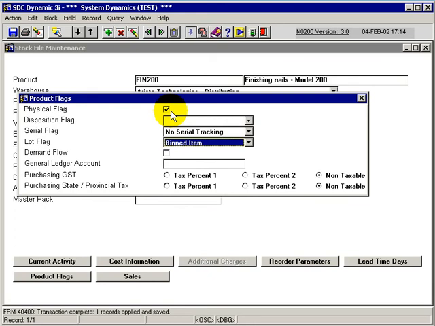I'd like to make note at this point that for an existing product that has a quantity on hand, you would not be able to switch it to a bin controlled item if it's not already a bin controlled item. You'd have to zero out the quantity on hand through a stock adjustment, make the product binned item, and then go back in and readjust your stock quantity and put it into a specific bin.